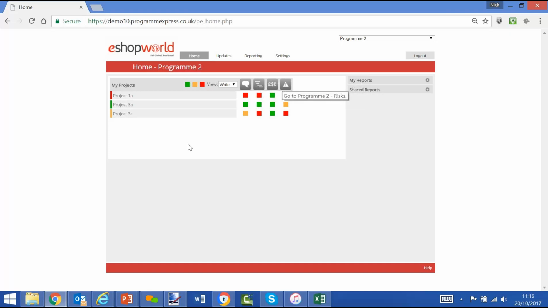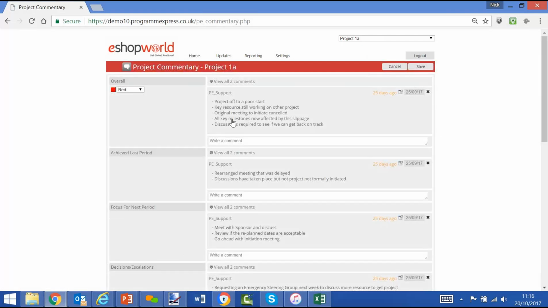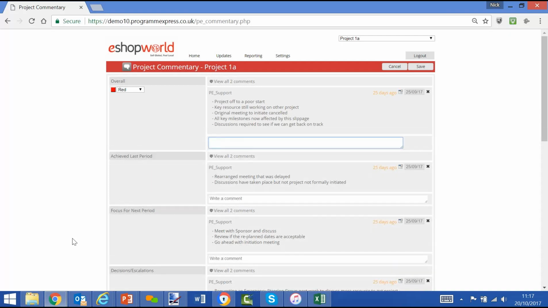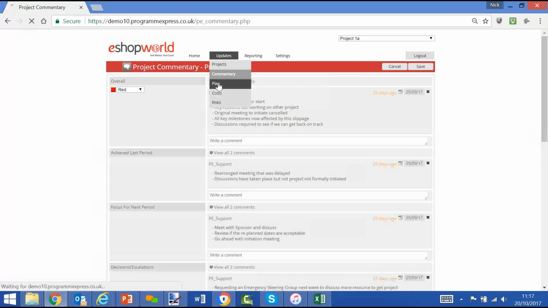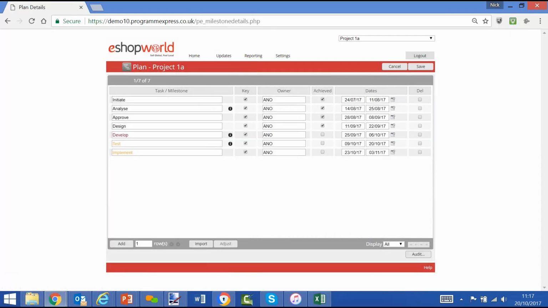From a project manager's perspective, they will go and update their narrative, where, as you'll see here, they can see what they said before, achievements last period, focus for next period, decisions and escalations. These are all configurable commentary threads based on what you require. So the project manager will make their latest update, and then they will move on to the next screen, the planning screen, and they'll have a look at the current plan. They'll see what they need to amend and update.